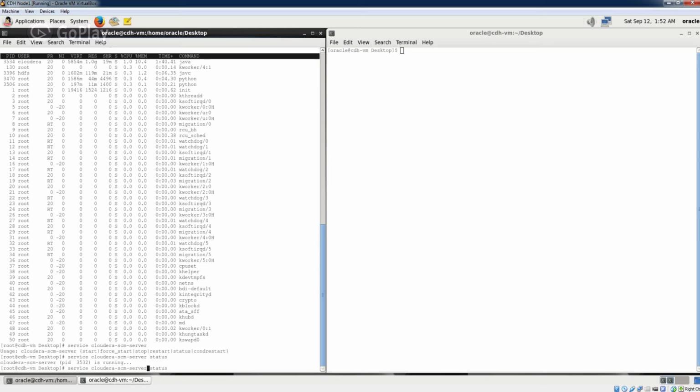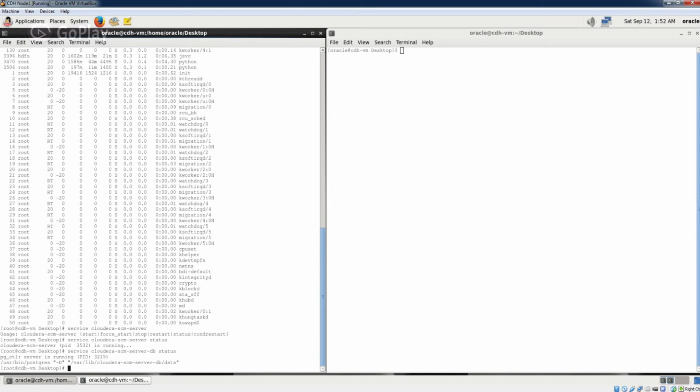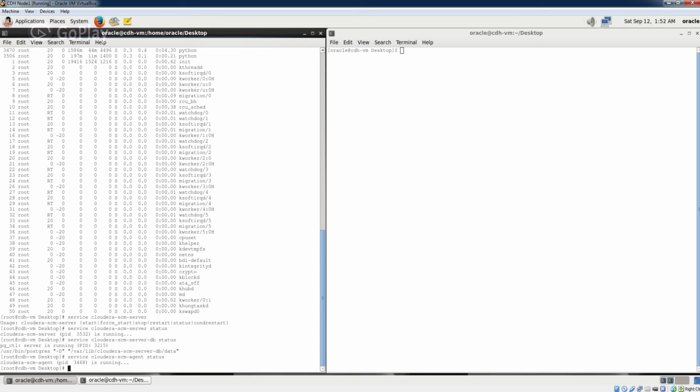The server's running, so we'll check to see if the database is running. It's simply adding -db to the end of that and hitting enter. And what does it say? It says it's running. Alright, so now we're going to check and see if the agent's running. So we'll take this off and type in agent status. And the agent's in fact running. Okay, so that's all good news.